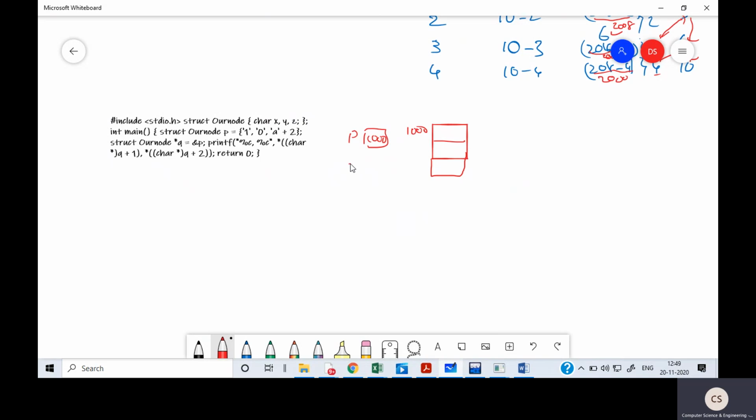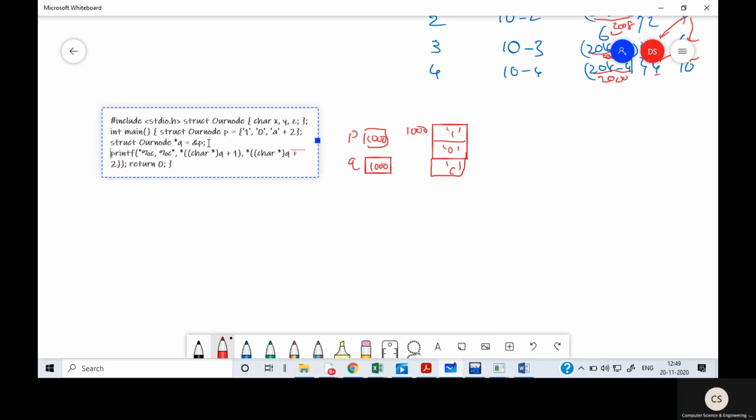Then we are taking one more q and we are converting into character pointer. So q is a character pointer, which is also 1000. First character is 1, second character is 0, third character is a plus 2. That means c, because when you add 2 to a, it will become c. Now the question is to print character asterisk q plus 1. So q plus 1 means 1000 plus 1, which is 1001. So this is 1000, this is 1001, this is 1002.